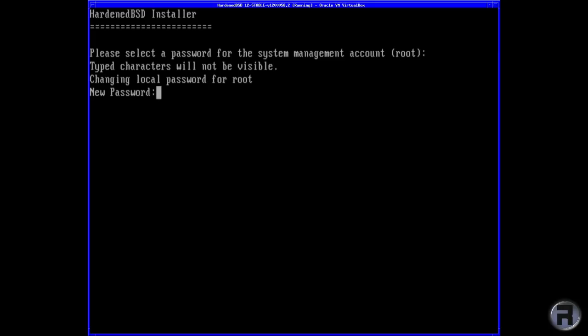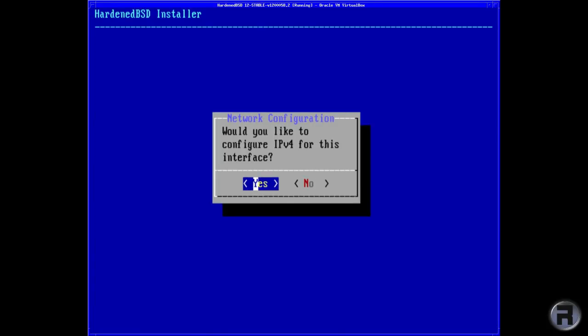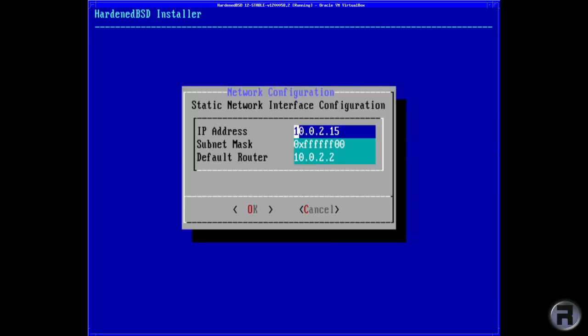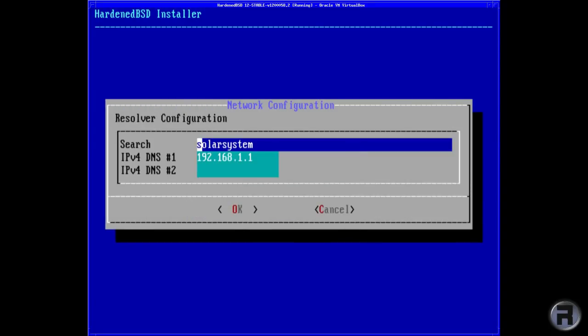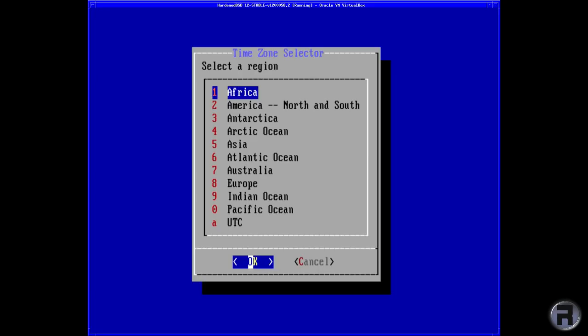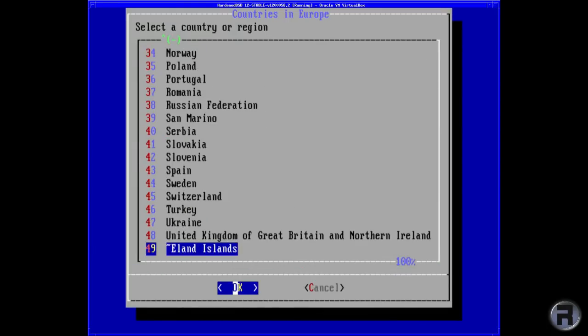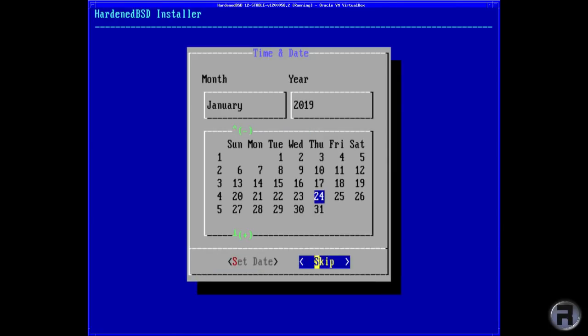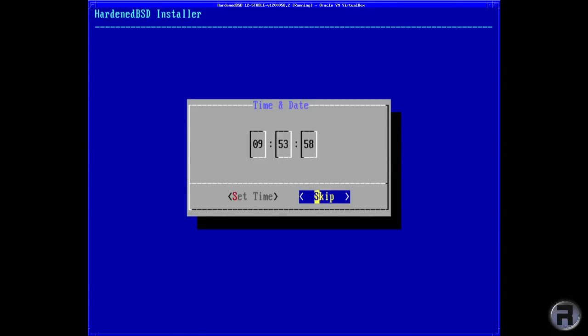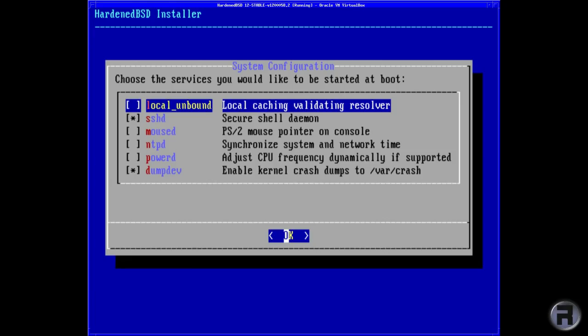Right, a new password for root, of course. And same again. Yep. And I'll do this one manually, just check what they've put. Yeah, okay. All right, that's fine. No IPv6, and that looks okay. Go down to Europe and London. Oh, sorry, UK, GMT. Yep. I know I don't have to set the time, but it's automatically done.